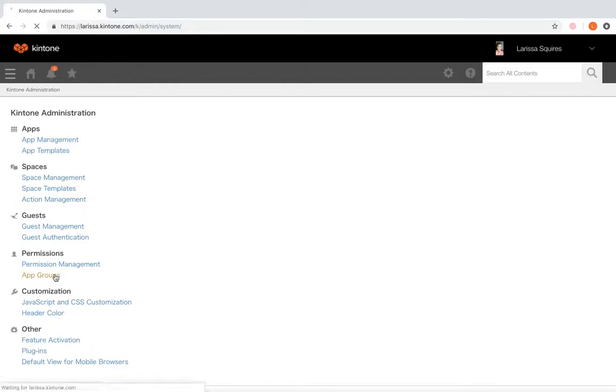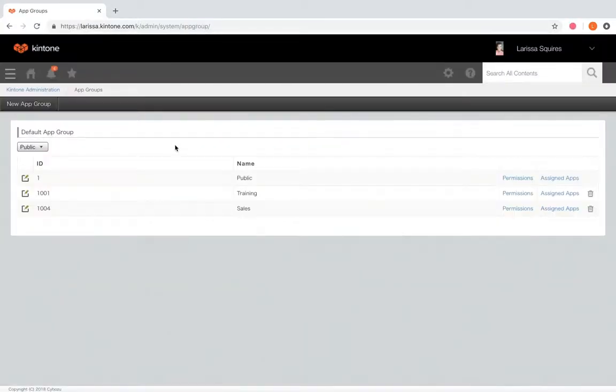So now we'll go to app groups. An app group is a group that enables you to manage the permissions of multiple apps collectively. Every app must belong to an app group, and the following app groups are predefined in Kintone. So we will first have public. An app that's assigned to the public app group is open to all users by default. You can configure the permissions of the app group to restrict specific users from creating or using apps, and you can also restrict user access through individual app settings.